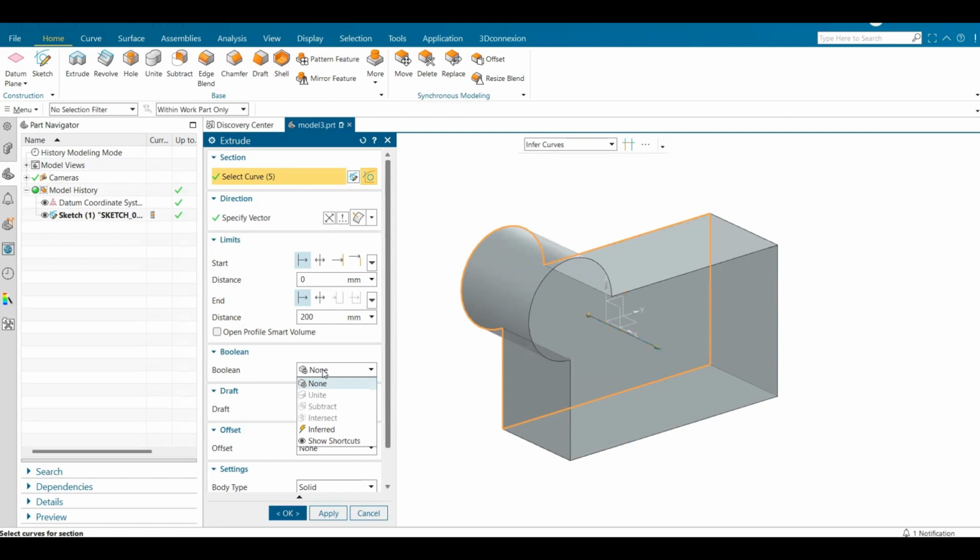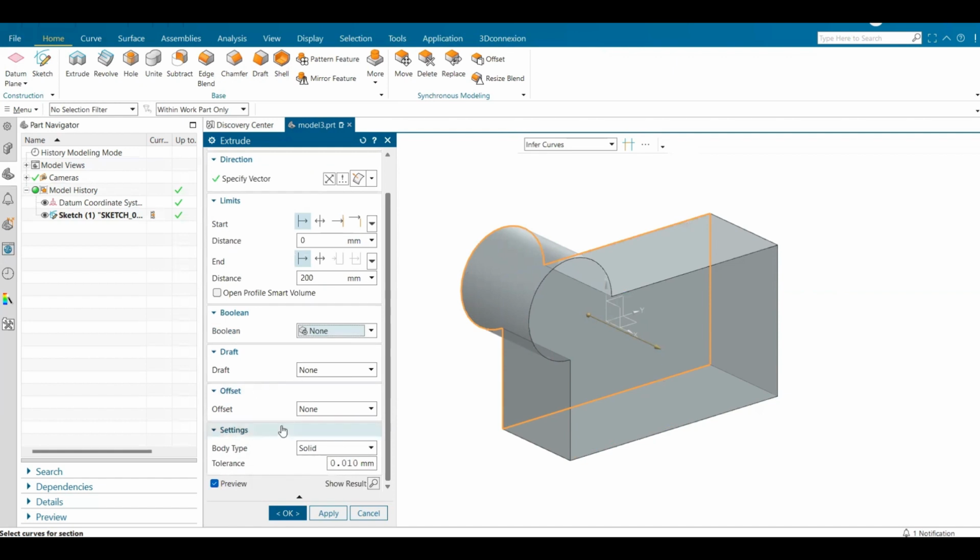You're going to have different types here, where the Boolean options are. You have unite, which is like combine with existing geometry, subtract, intersect, invert, or however this thing is pronounced, and none. None is like create a new body. Okay, I will create one in a bit. And then we have draft, offset, and so on.